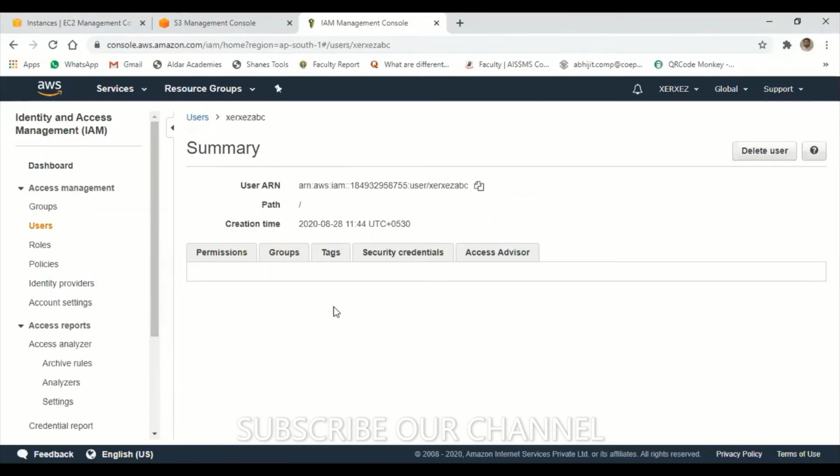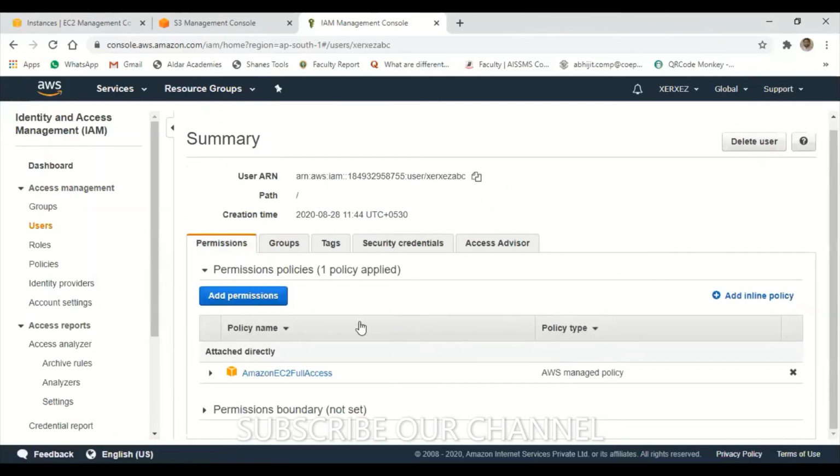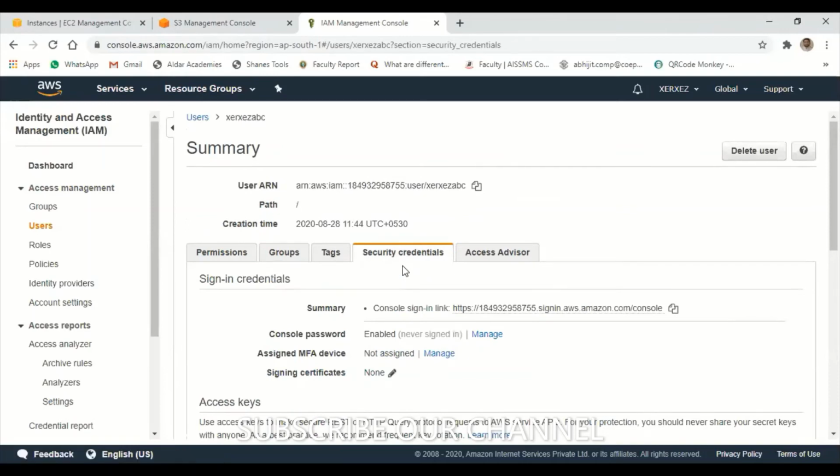Here, full access, you can check all the reviews. What are the accesses we have given? If I want to give more access to this user, we can give it using add permission here. But for the time being, the most important thing for me here is the security credential. Using this security credential, I'll try to access my S3 bucket from my EC2 engine.